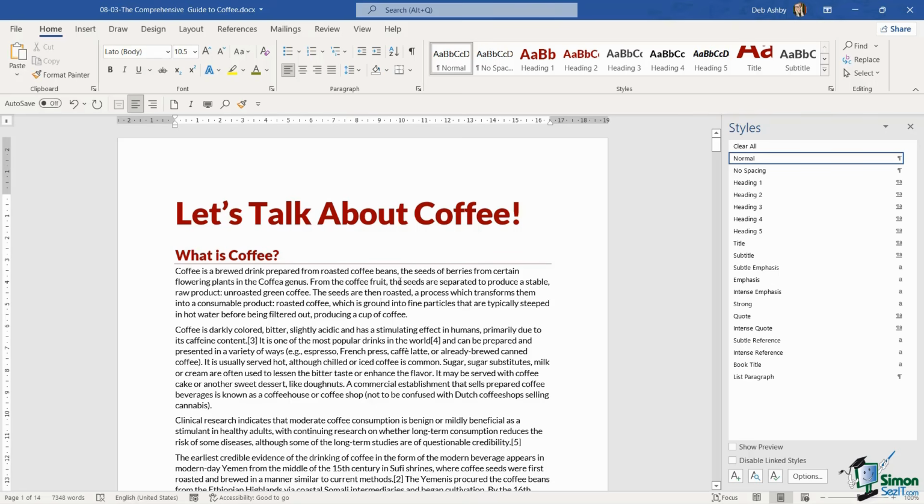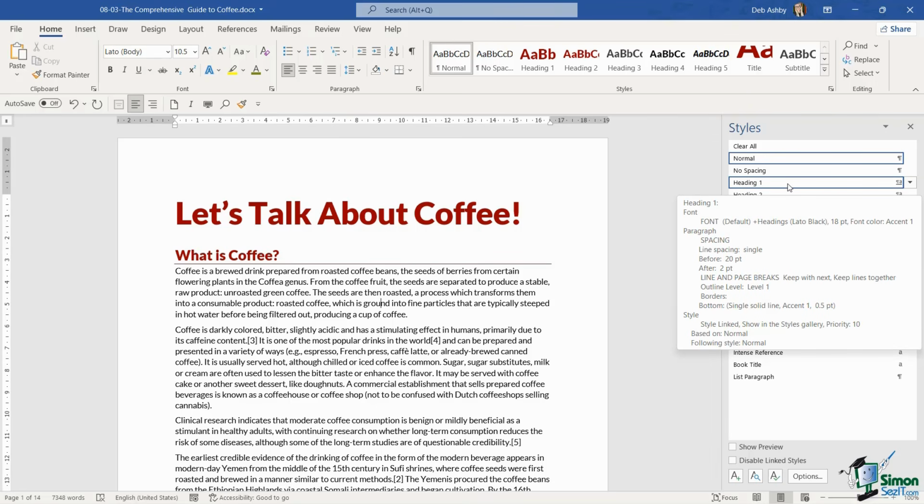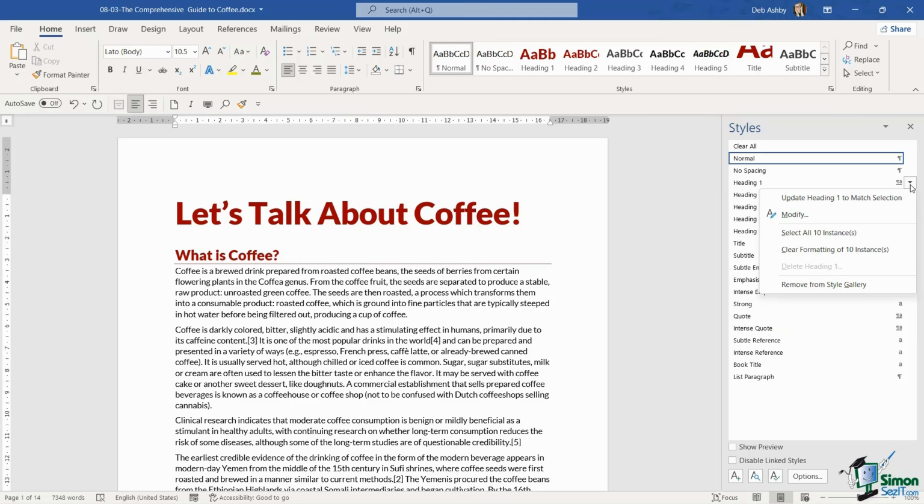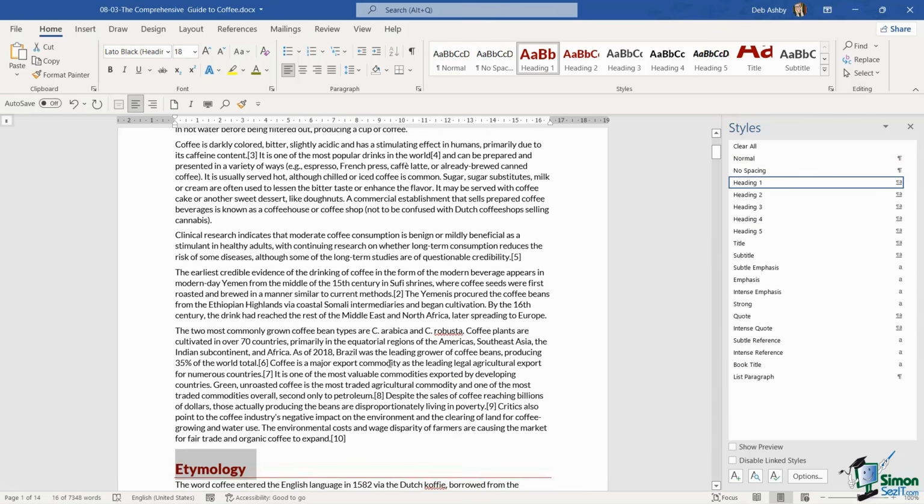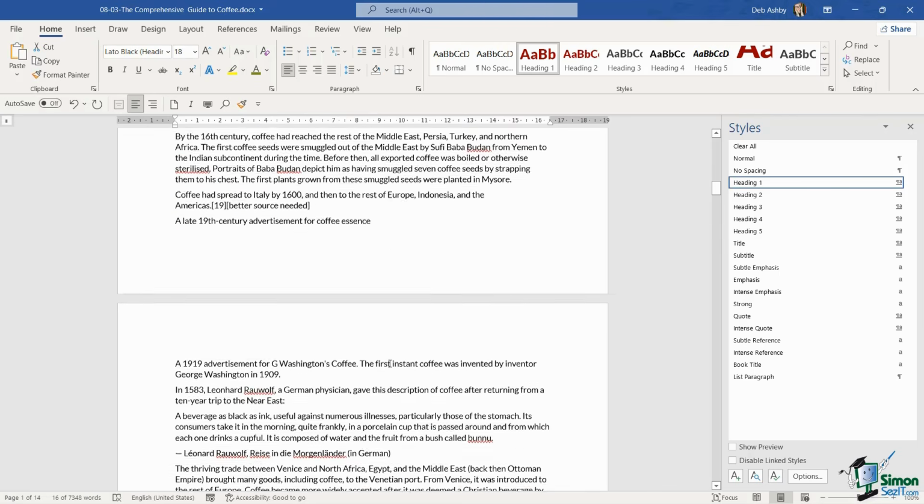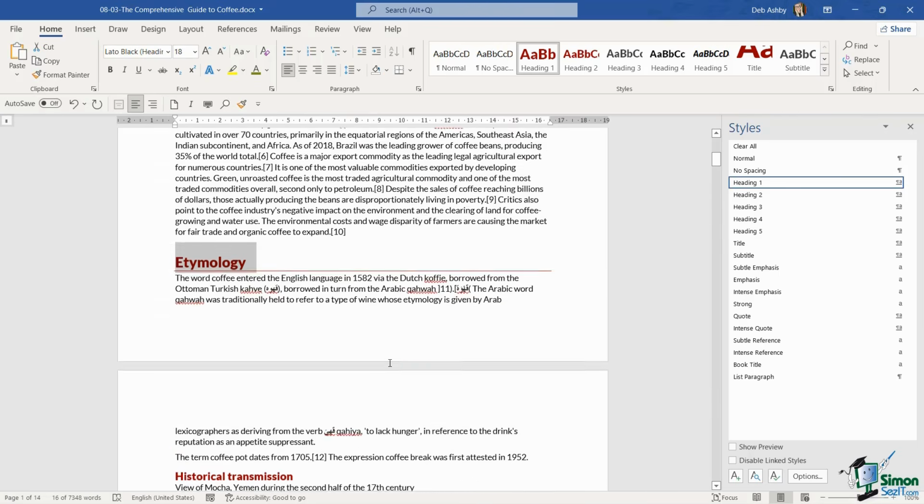So if I want to change the way that all of the heading 1s in this document look, I can simply hover my mouse over where we have heading 1. When I do that, I can see all of the properties that are applied to that heading 1 style, such as the font that's in use, paragraph spacing, and so on. I can click the drop down and choose Select all 10 instances. So Word has recognized that in this document, I've used the heading 1 style 10 times. When I click this, it's going to select all of the heading 1s in my document, which makes it super easy to make any further changes.